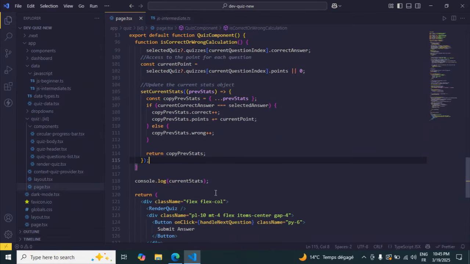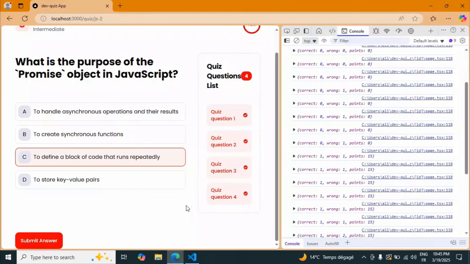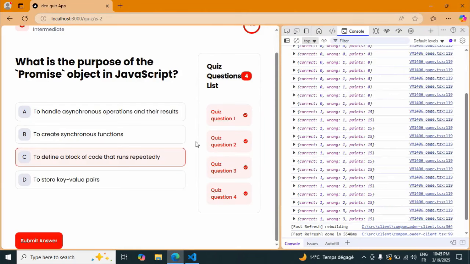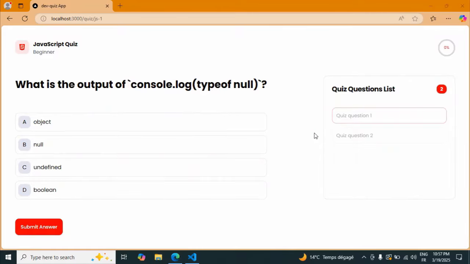So this is basically how we can create this. We are pretty much done with this quiz page. The only thing that we need to add is the window to show the results of the quiz. The last part of this page is to show the results after the user completes the quiz. So I'm going to show you the window.